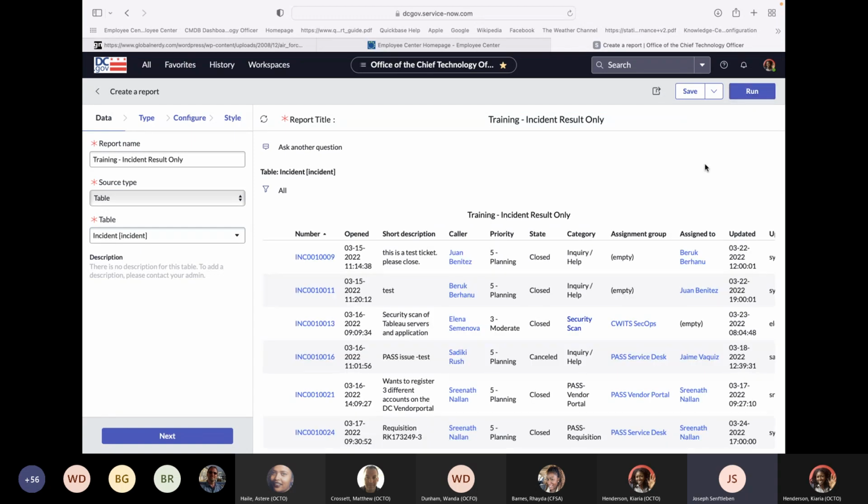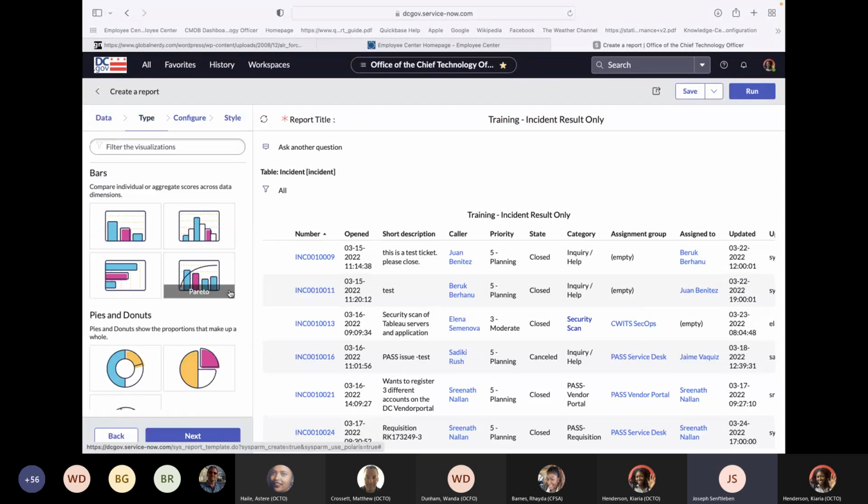I don't know if it's like 3,000 or something like that, but here's a list of everything. This is obviously not what our end result is going to be. I'm just showing you that incrementally you can see the result of what you've done up to this point. So at the very top on the left-hand side, to the right of the word data, you'll see type. You can click on type, or you can go to the bottom and click next. Either one will take you to the next step. Type is where we define what kind of a report we want to generate. As you can see, there's a lot to choose from.